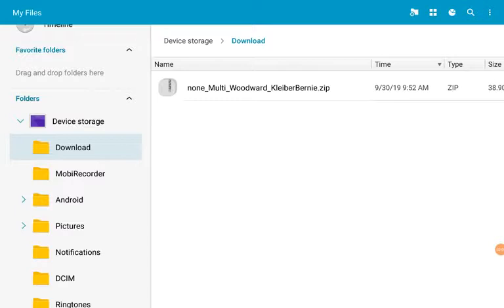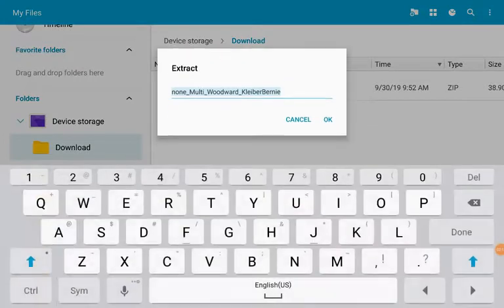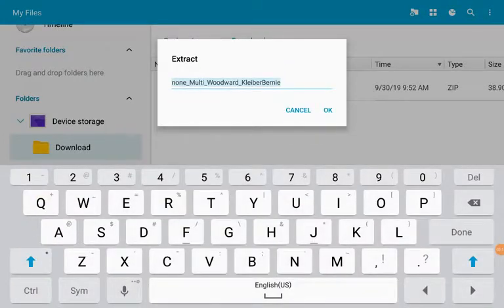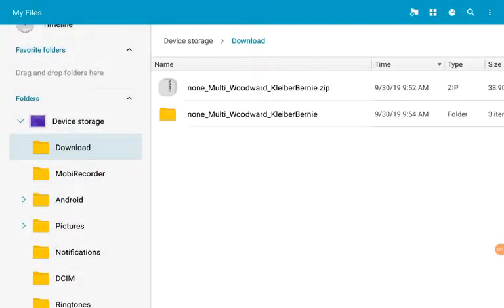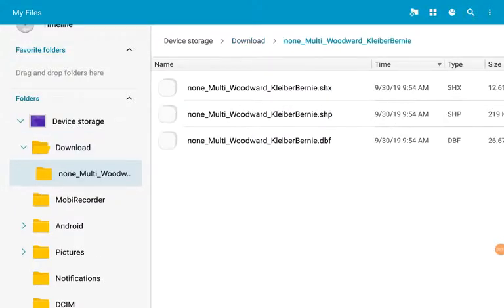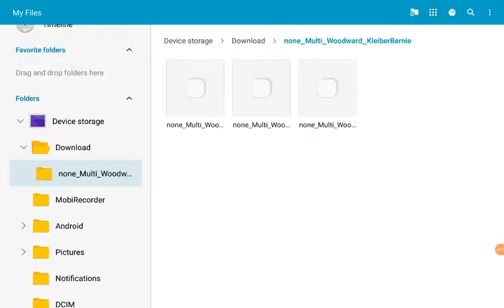And to do that on an Android, it's really simple. Just click on it. It'll ask you if you want to extract it. Just click OK. It'll extract it into a folder. If we open this folder up, you'll then see that there are 3 files. Now your screen might look like this, and that's fine. There's still 3 files there.